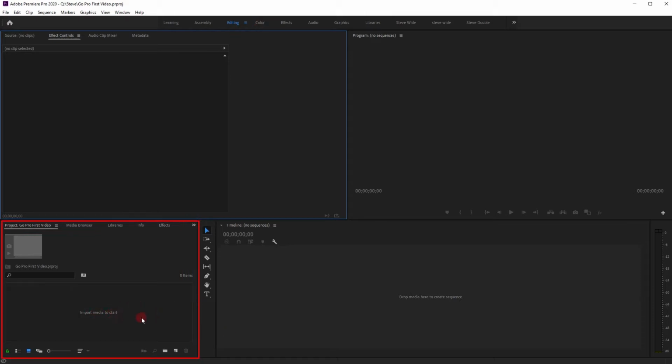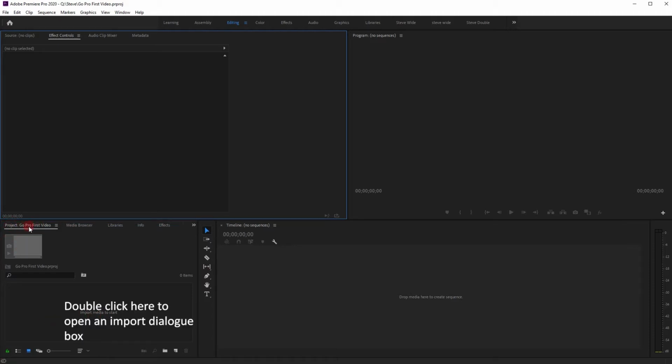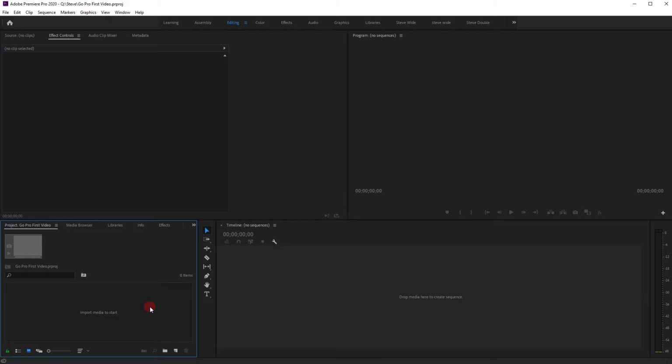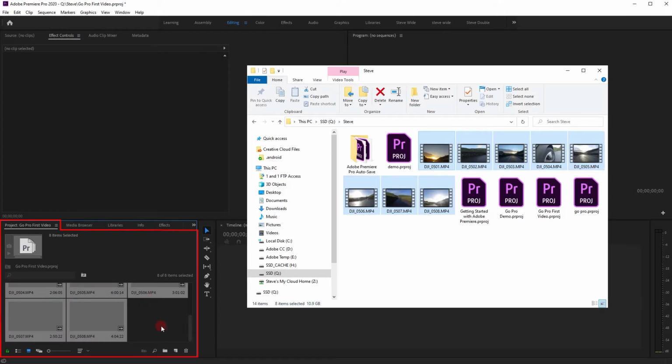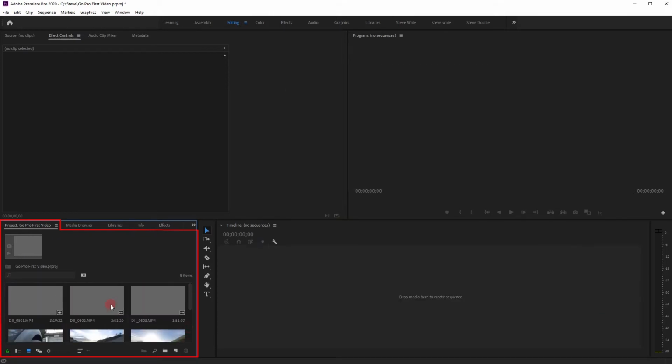But here is where you're concerned with first. This is where you're going to get your footage in. And as you can see, it says import media to start. It's your project folder. It's got GoPro first video, the title that you gave it when you first launched Adobe Premiere. I would suggest that you would probably already have the window open because you probably have a sneaky look at the GoPro footage just after you've taken it. So you probably have it here. So the easiest way to get your footage in, in my view, is just select it within your normal Explorer or Finder window and drag it in. And that's it. And as you can see, the footage is there.